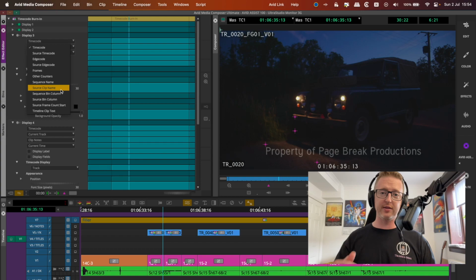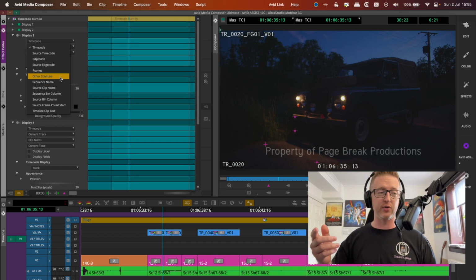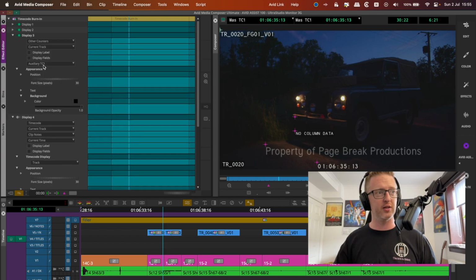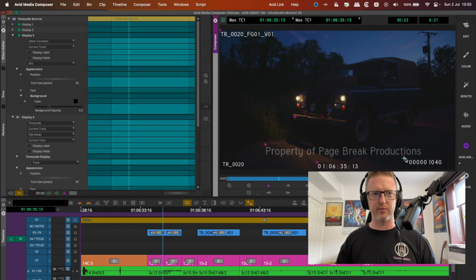And I'll also add the same reference that we did before of the frame counter. So I'll just go to other counters here and then come down here and go visual effects. And I'll also throw that in the same place I did before, just in this lower right corner as well.